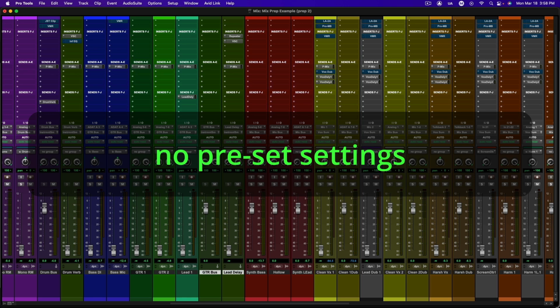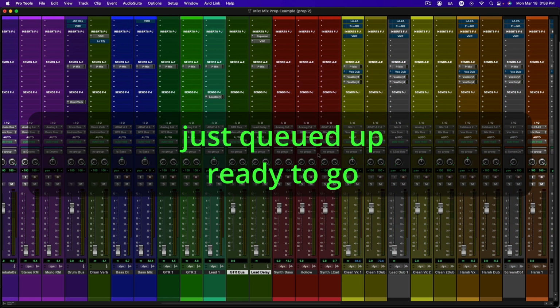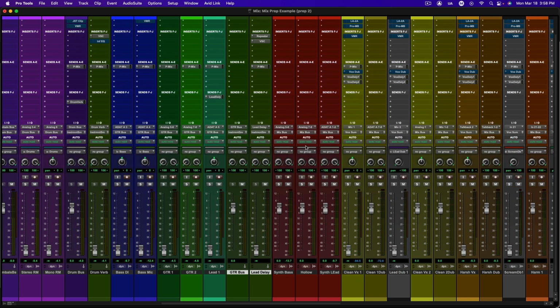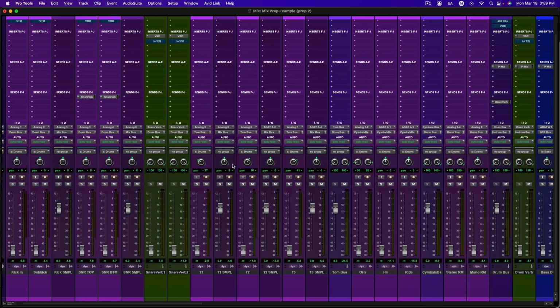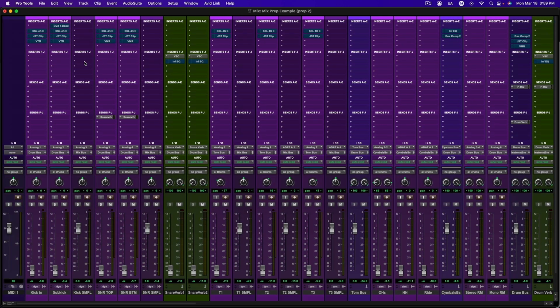But there's also some tracks that didn't exist in the template, like synths. I never know what I'm going to get sent, so I just leave that blank. And these samples that they also sent us. So now we need to make sure that everything's routed, and anything that I would normally use the same plugins on, I'm just going to copy those over.